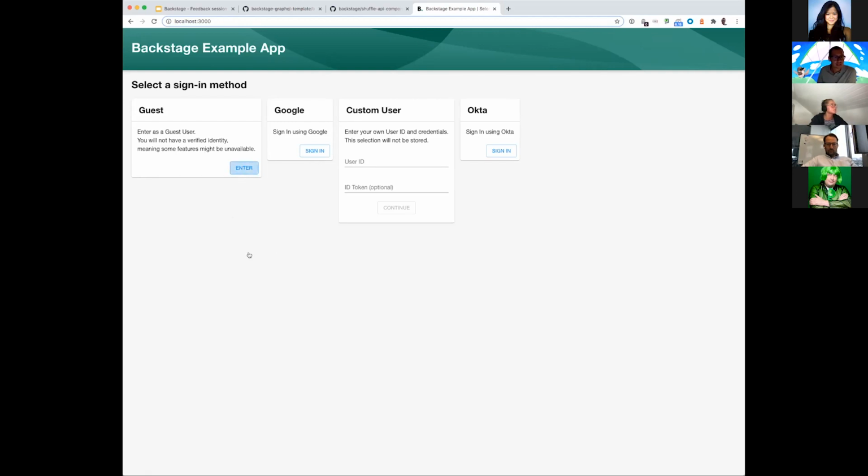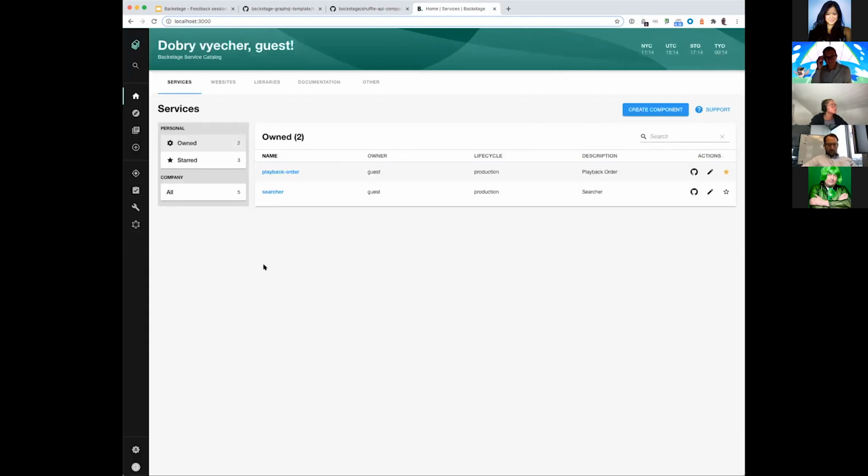I'll sign in as a guest user. So this is the landing page for Backstage, which is the service catalog. I'm greeted in Russian, so hopefully we have some Russian friends here today, it's randomized. And here I can see what we call the service catalog or the software catalog. So I have all the services, I have all the websites in the system. I don't have any that I own. Libraries, documentation, et cetera, et cetera.